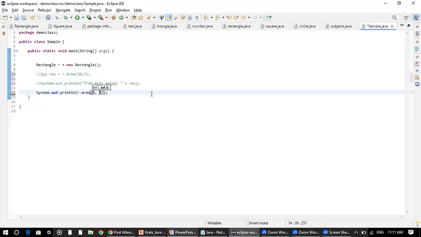Now what should be the output? 30 should be the output. How many times will you get it? Because inside the area method one print function is there, and inside this main method also one more print function is there. Therefore, 2 times we are going to get the same output.